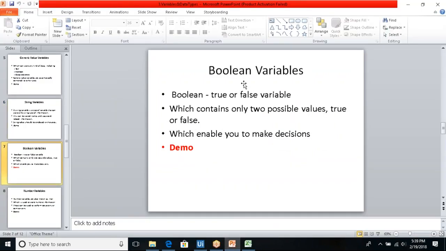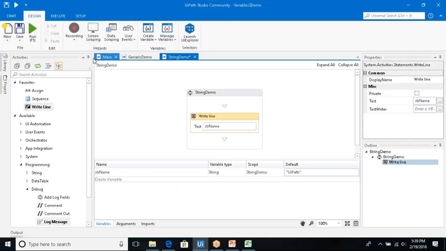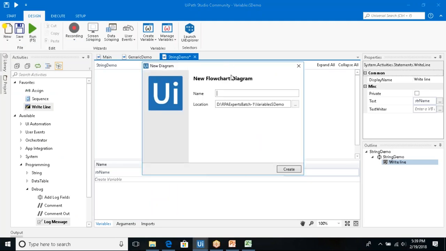So the next one is the Boolean variable. Boolean is nothing but what? It is going to take either true or false information. So where can I use a Boolean? It contains only two possible values, either true or false. So basically it is always used only for decision making.